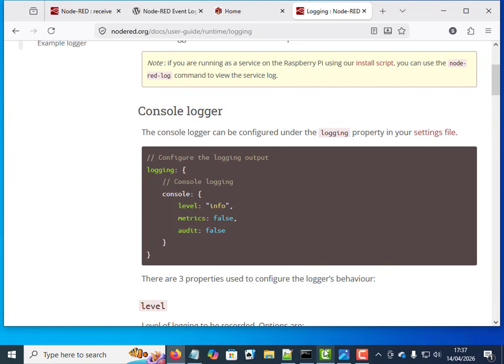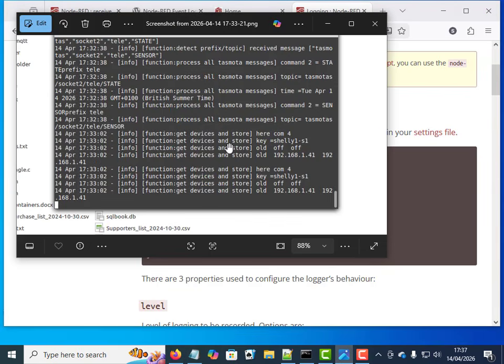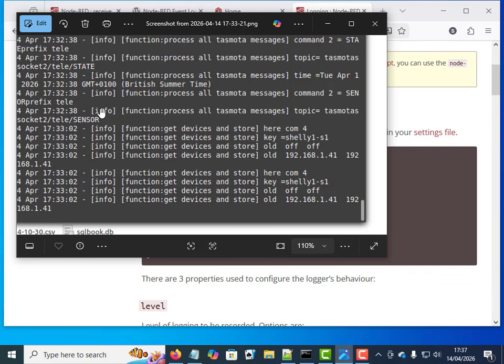And if you look at the console, this is what you'll see, something like this. That's a typical Node-RED console. It usually logs debug information on there. So you use the console for debugging.